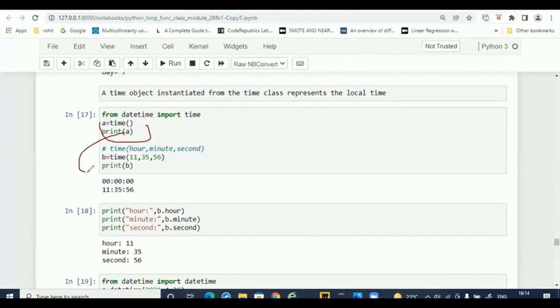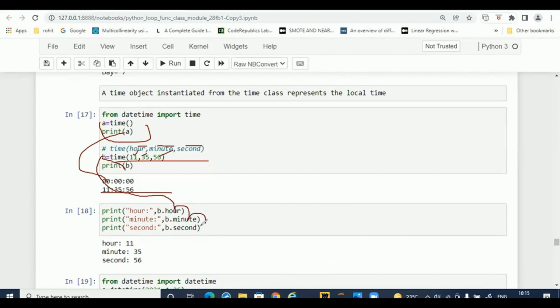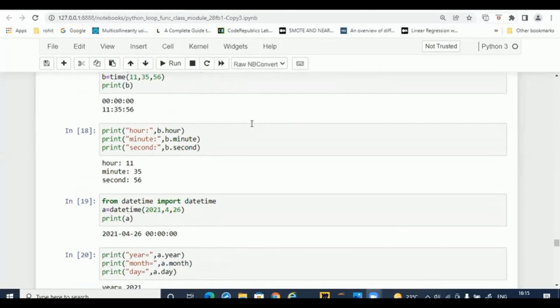If you print it, it will give you 0 because there's no time right now. Now here you are passing the constructor. So here hour, minute, and seconds you are passing. Any hour, any minutes. And here you are looking, it is showing you the time. Now inside this time, you want to see what is the hour, what is the minute, what is the second. Hours is 11, these are the minutes and these are the seconds. So hour, minute, seconds are the attributes present inside the time class. We can call them.